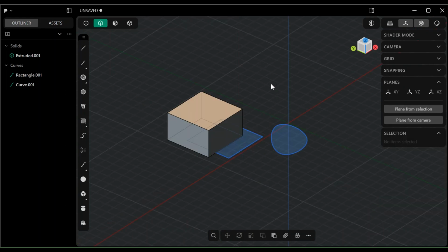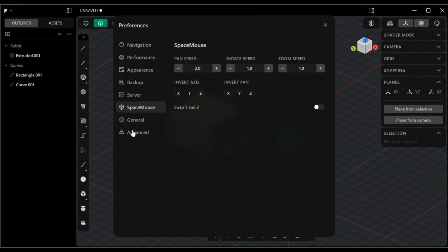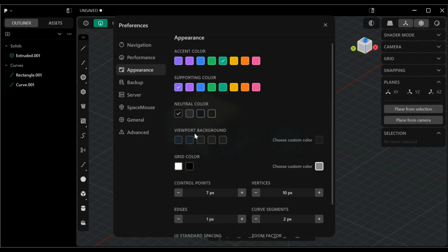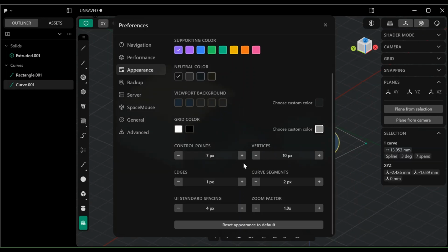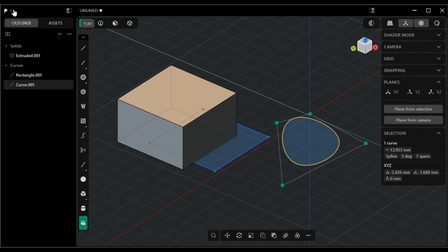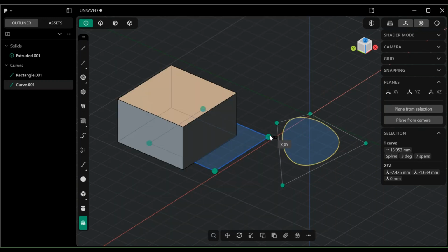Now the next customization options we can look at are in the P menu and preferences. Appearance. These are the default sizes that these options are shown as. So if we adjust the control points, you can see these ones are getting larger. If we adjust the vertices, you can see that these ones are getting larger. These are the corners of shapes.